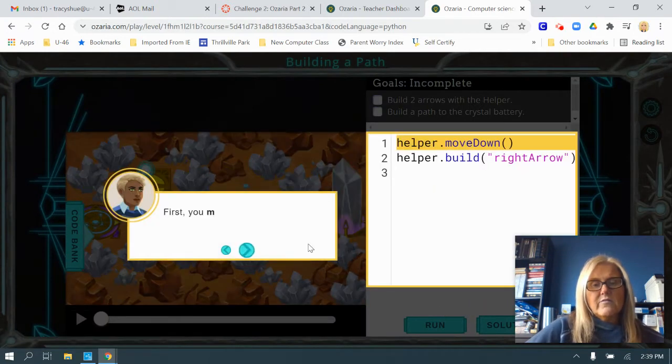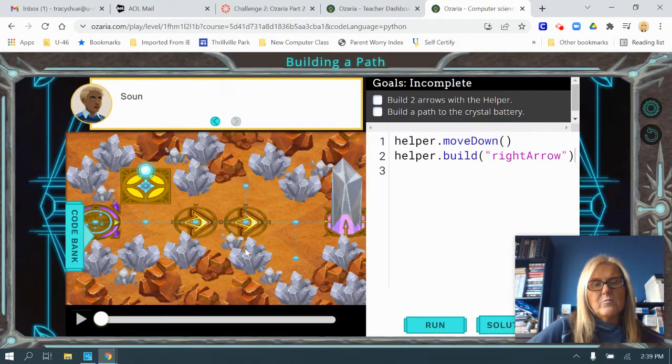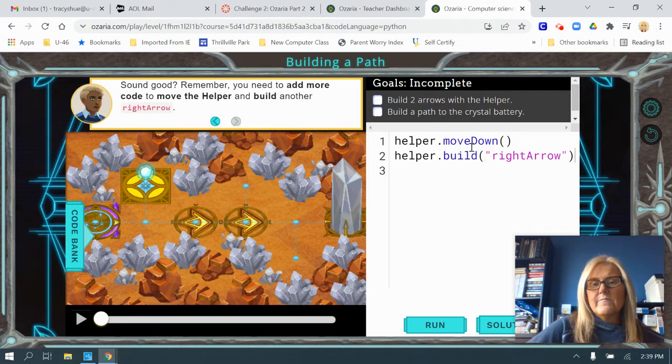And it says part of the path has been broken. We're going to use the helper to help build extra spots. So right now there's already 2 lines of code for us. Helper move down. So here's our helper right here. So our helper is going to move down to this empty spot right here. The helper is then, if you look at line 2, going to build a right arrow, because once it moves down, it needs to build a right arrow to move towards the monolith, which is right here. So we have helper move down, helper build right arrow.